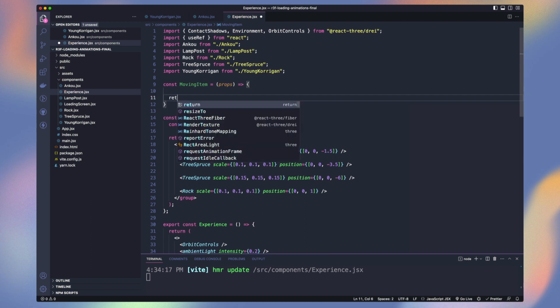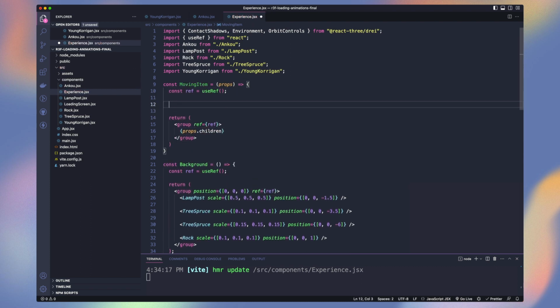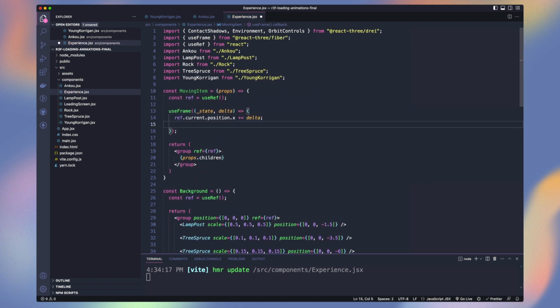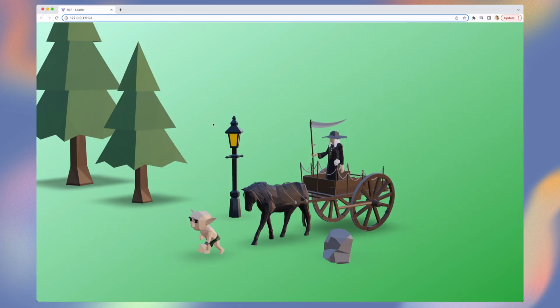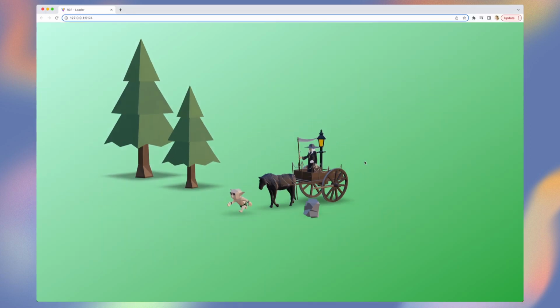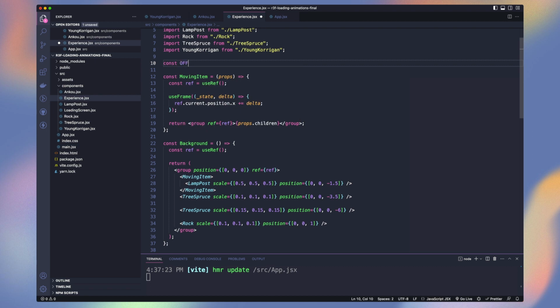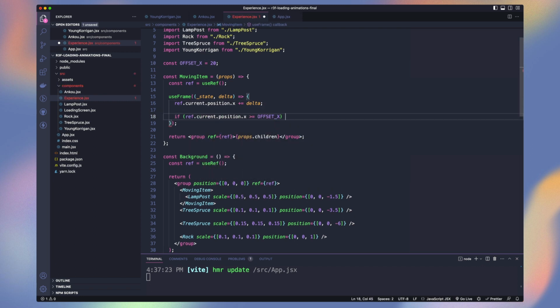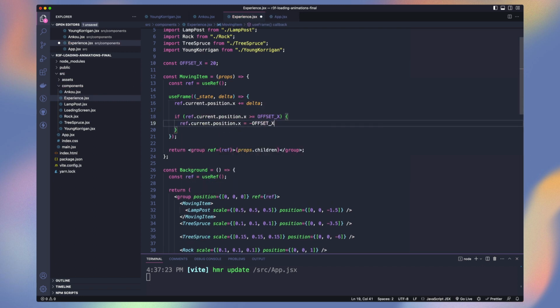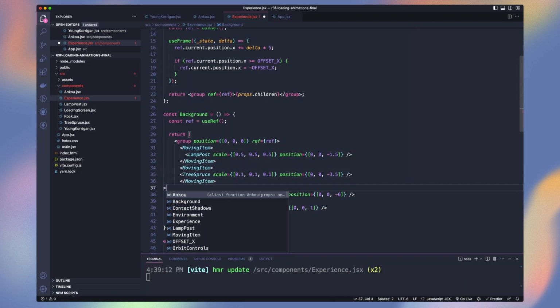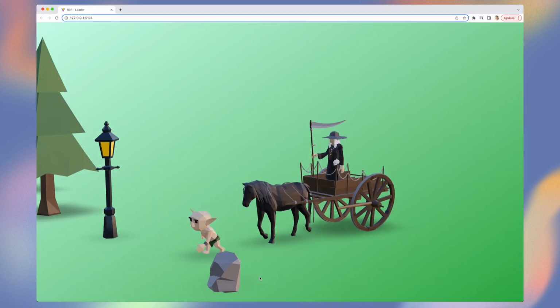To do so, we create a MovingItem component that will wrap our 3D model and increase its position at each frame. Our tree is moving. What we want to do is when it's out of the screen on the right, it goes back on screen on the opposite left to make it an infinite animation. We declare an offsetX variable to 20, and when it reaches offsetX, we put the position back to minus offsetX. Perfect! If we wrap all our items, it's animating all of them.